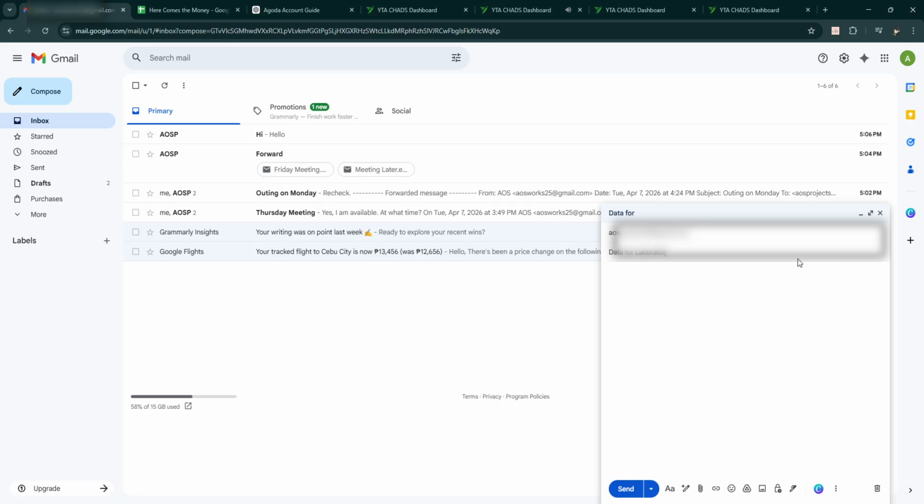Now let's add the actual file. At the bottom of the Compose window, you'll see a row of icons. Look for the paperclip icon, which represents attach files. Move your mouse over the icons until you find the one that looks like a paperclip, then click it. This will open a file browser window for your computer.